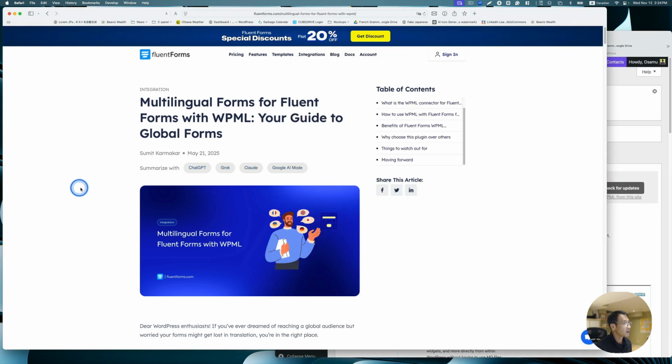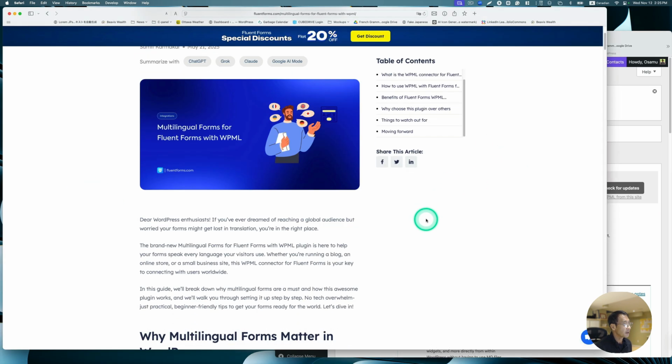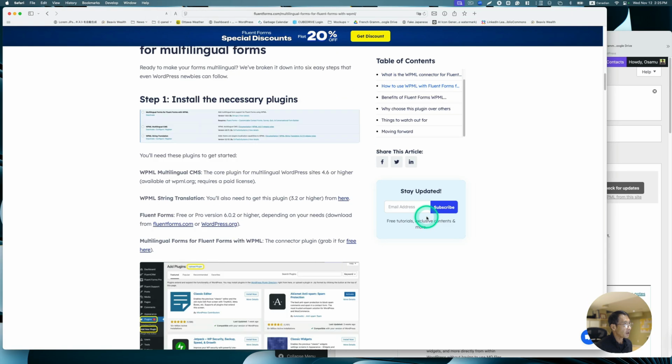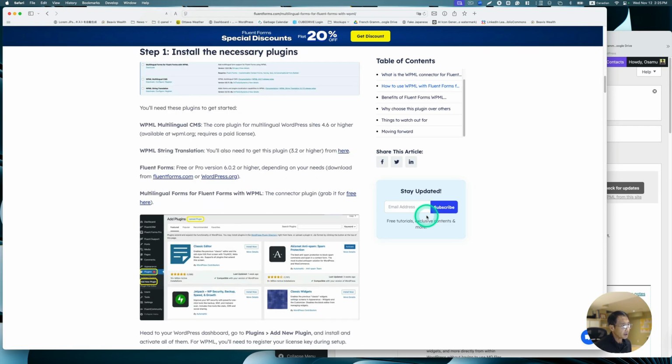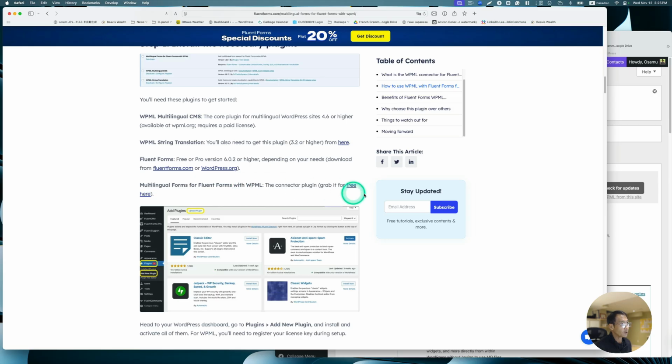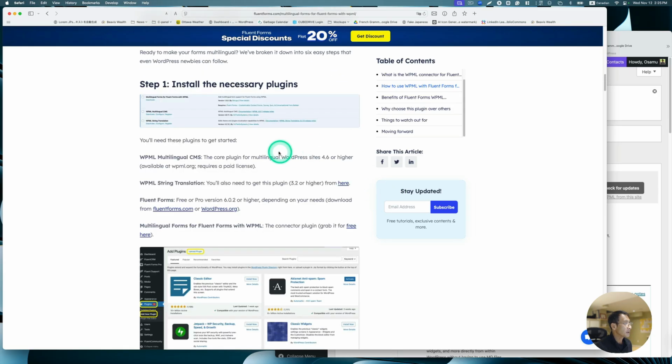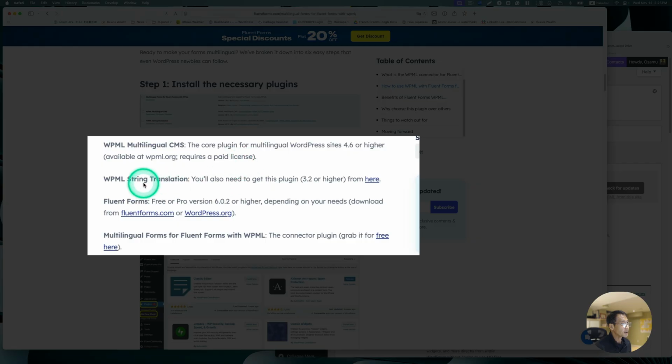All right, so I was just looking at their website here, how to do this. Let's scroll down here. So I have to install necessary plugins. I have a Fluent Form, and of course I have WordPress installed. So I need the WPML and the string translation and the Fluent Form, free or Pro version.